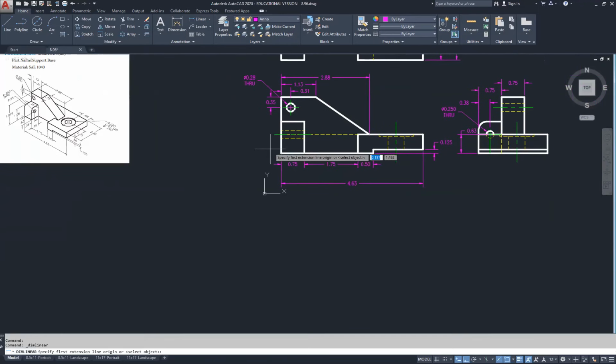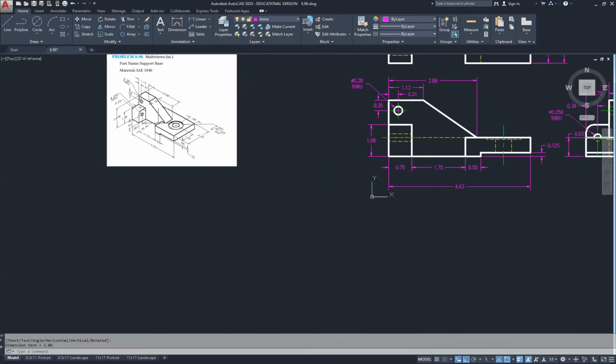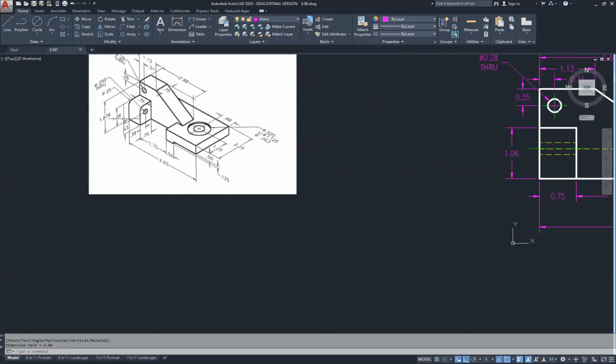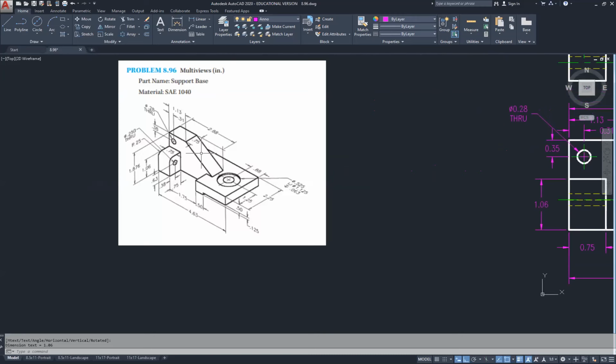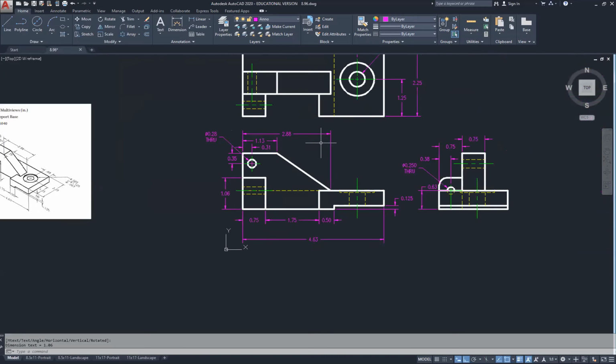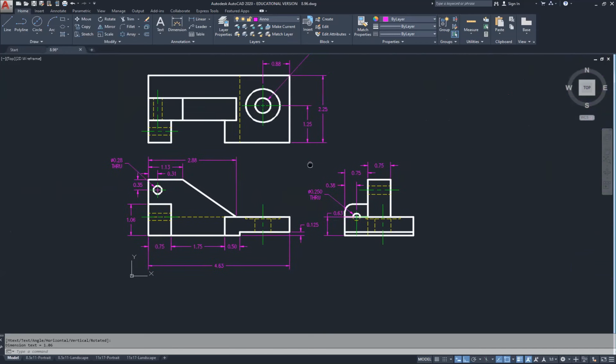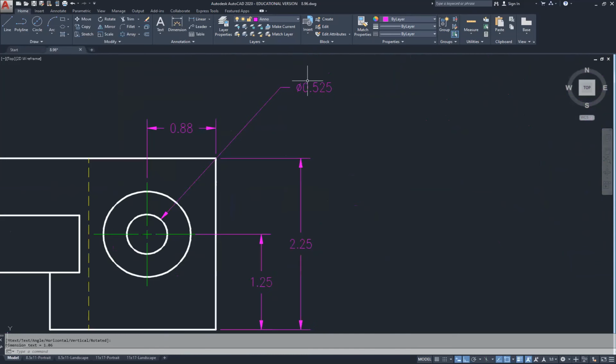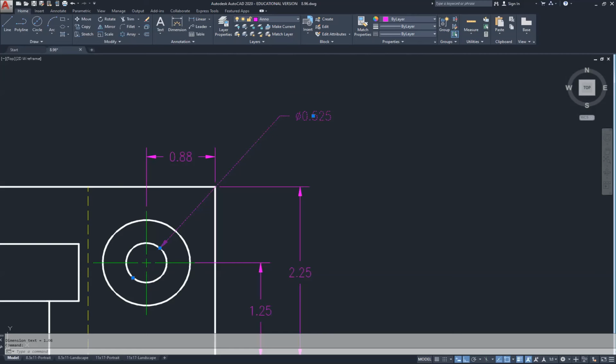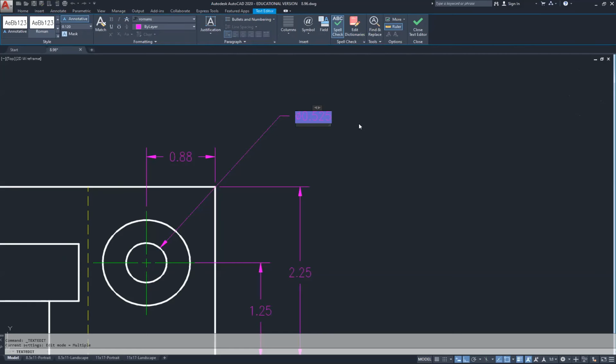Let's give a dimension here, telling how tall this is. Dimension, dimension, dimension, dimension. Yes. This one right here. We need to add the rest of the notes to it. So I'm going to arrow over, hit the enter key.